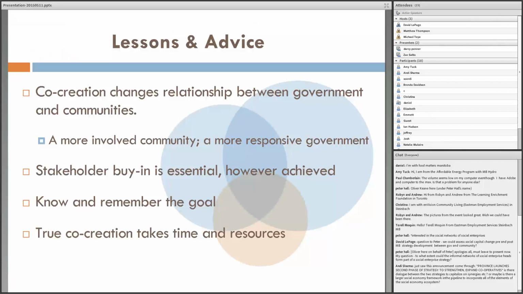this is a process that really changes the relationship between government and communities. It's not just government hearing what social enterprises have to say and then leaving with some notes and going back to their shops and producing policies. It really is a joint effort, and it makes the community more involved in policy formation and decision making. And ultimately it makes government, both elected officials and civil servants, more responsive to community needs. Because as I said earlier, the local community knows best what needs to be addressed, how to address it, and can provide options as to how we go about addressing them.